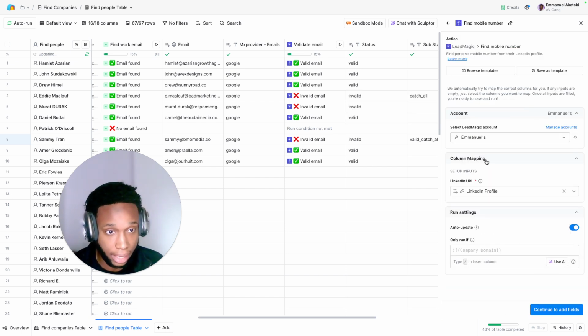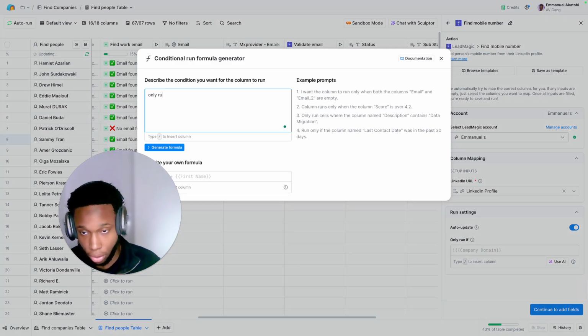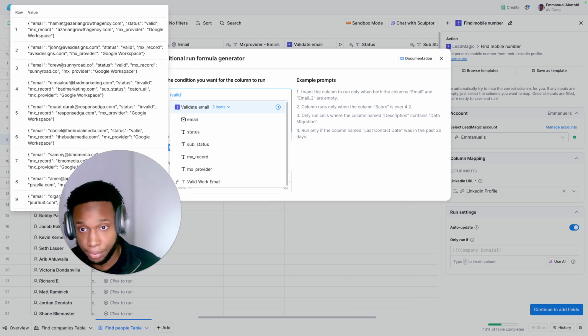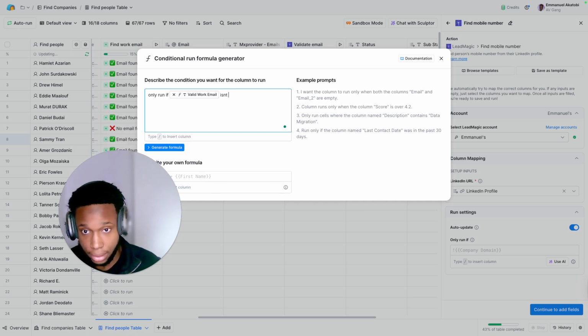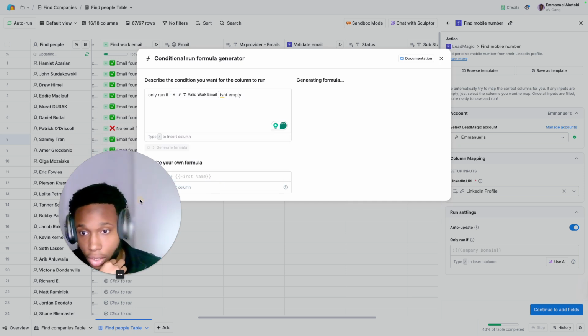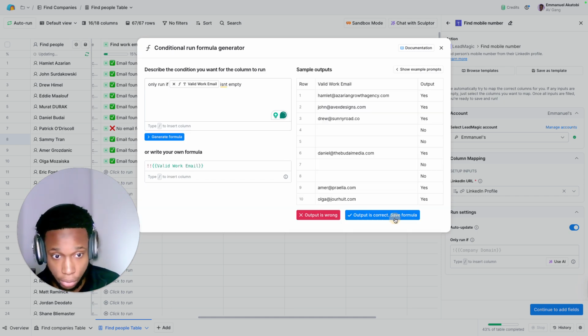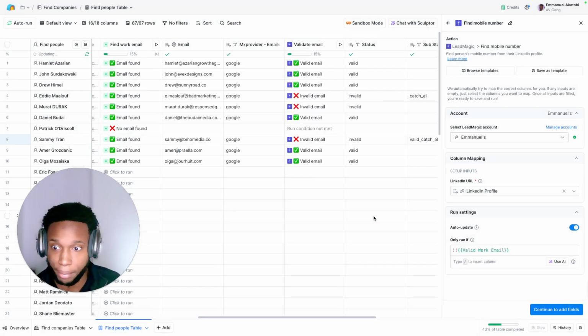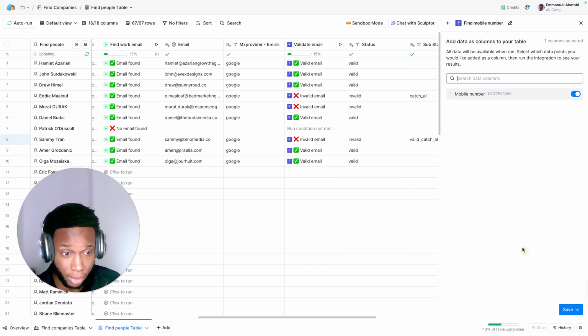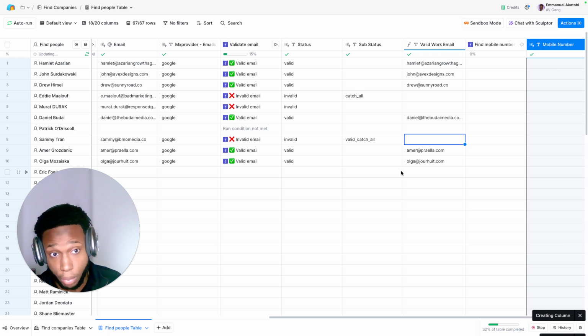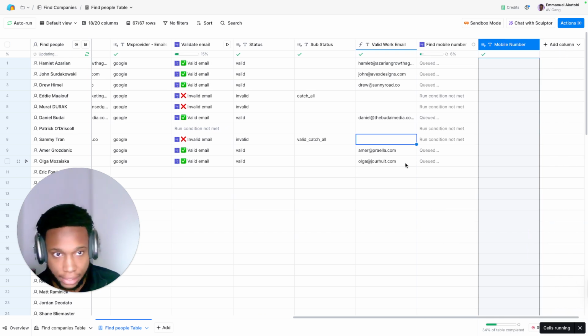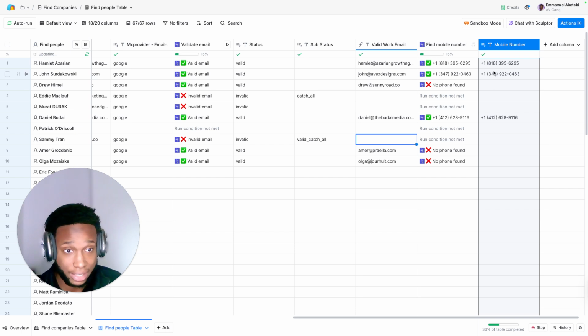But if I put my API key here as well, link the profile, and I want to only run, you don't have to do this, but only run if they have a valid email. So only run if valid email is not empty. So basically finding the phone numbers for people who have a valid email. So then we can combine cold email and cold calling. But if you're strictly doing cold calling, you don't need to do this anyway. So if I do save and run, then this should find us, hopefully, most of the phone numbers for these leads. Perfect. So you can see we'll have the phone numbers here.